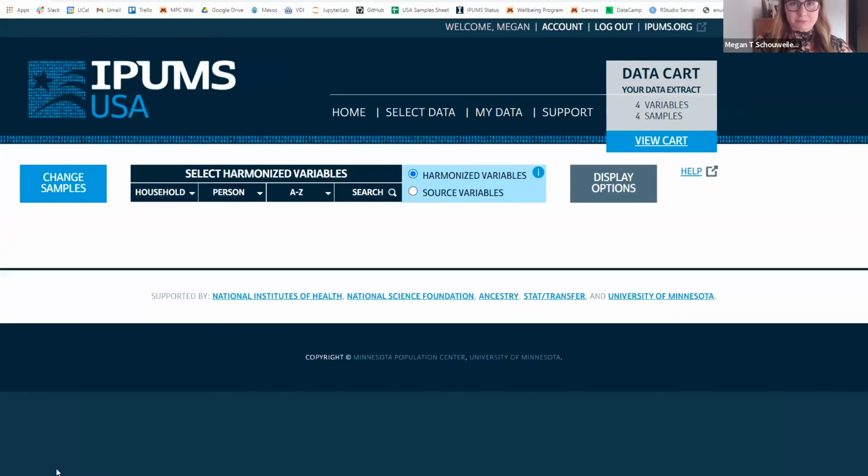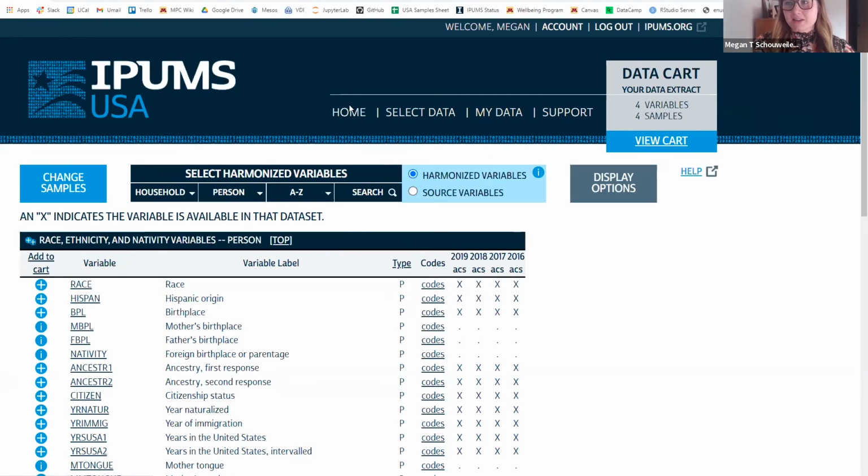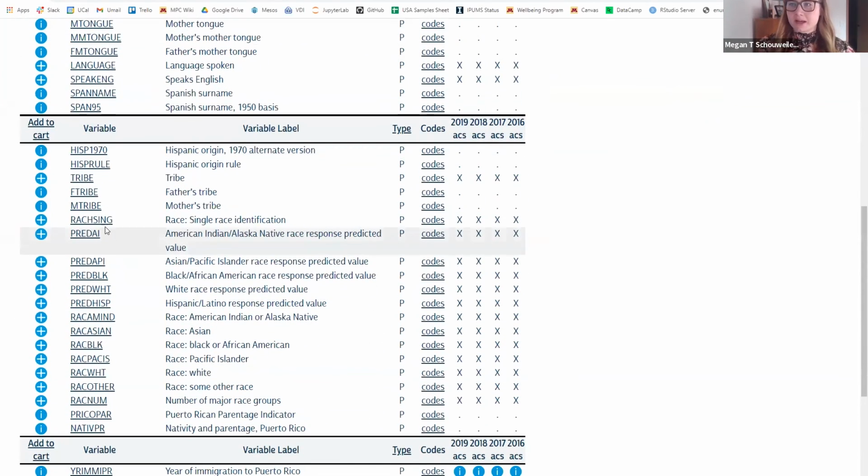That's going to bring me to the custom data extract system. I'm going to hover over the person menu bar because RACHSING is a person level variable, and move down to race, ethnicity, and nativity. I'm going to click on that. That's going to bring me to all of the variables that fall under this category. So you can see race and Hispan are at the top here. And if I scroll down about halfway, I will see RACHSING right here.